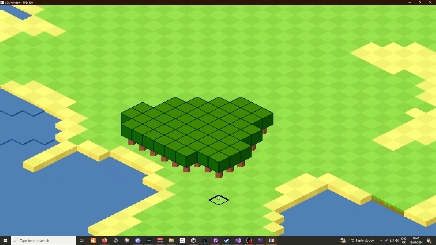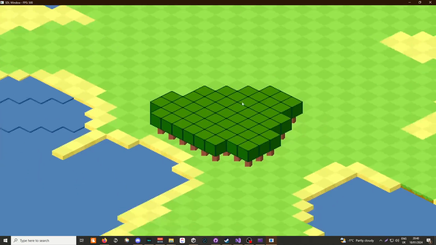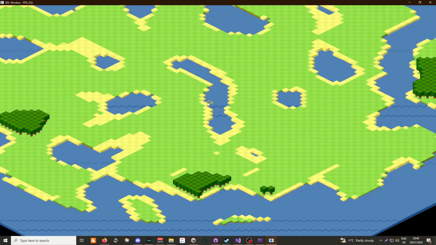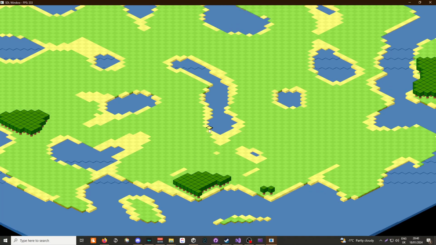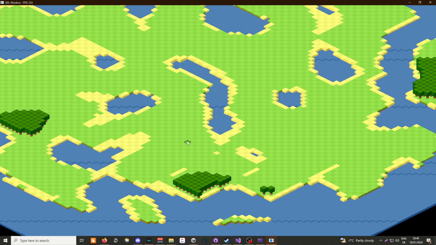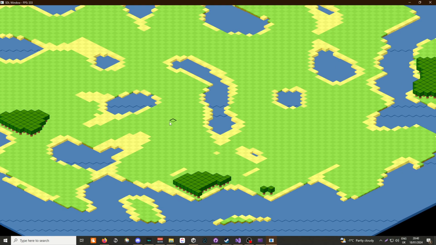So before I was able to just move the camera around with WASD. Now you can just hold the middle mouse button down and move around the window. This little highlighter thing shows you what tile you have under your mouse. This will be used for placing down buildings.